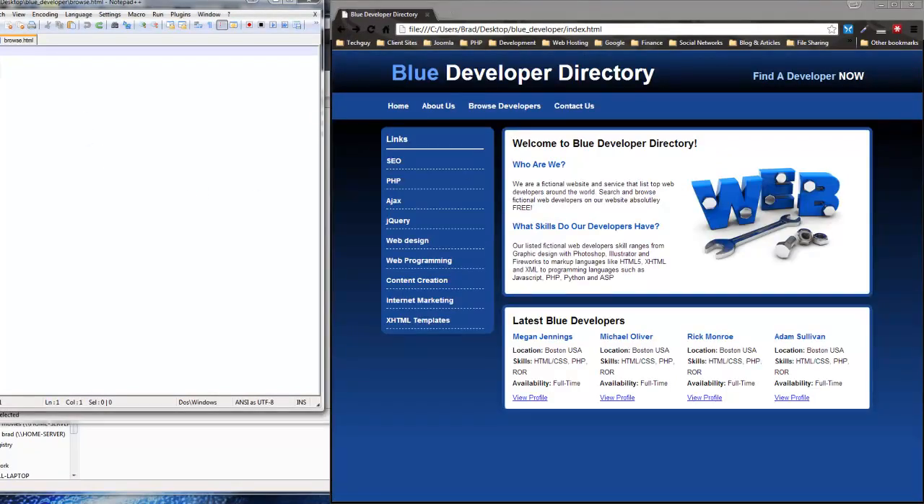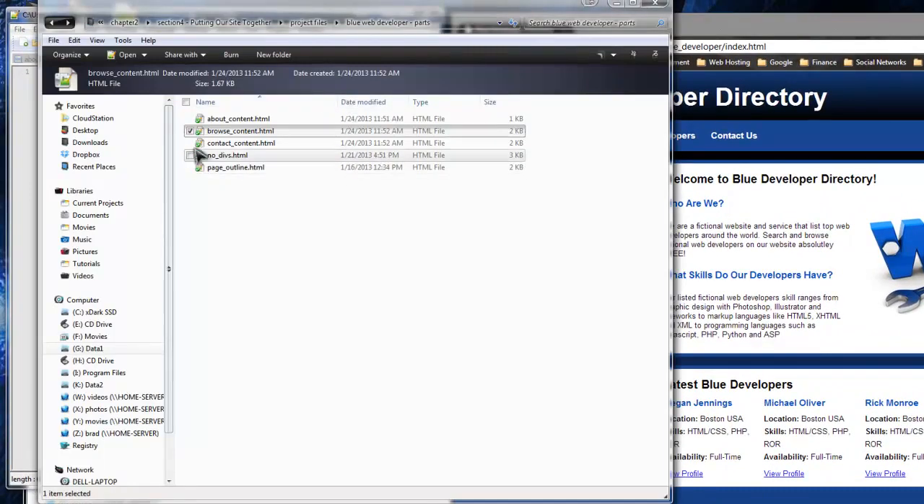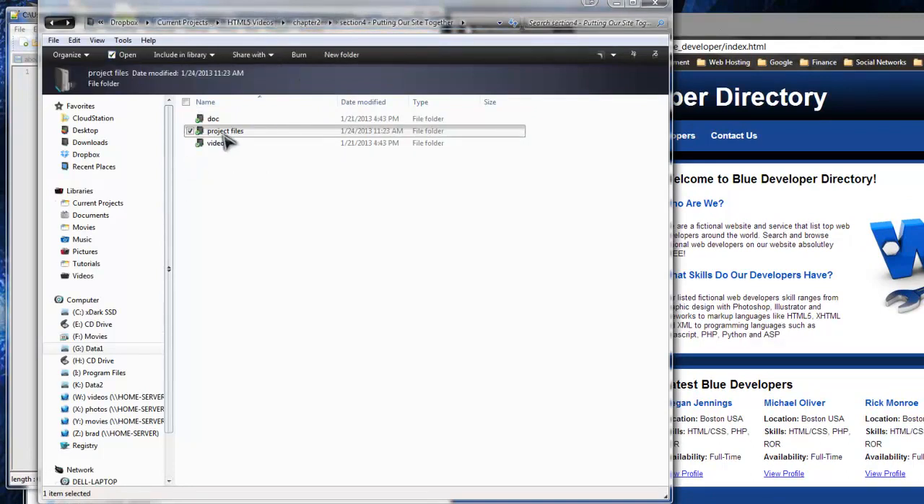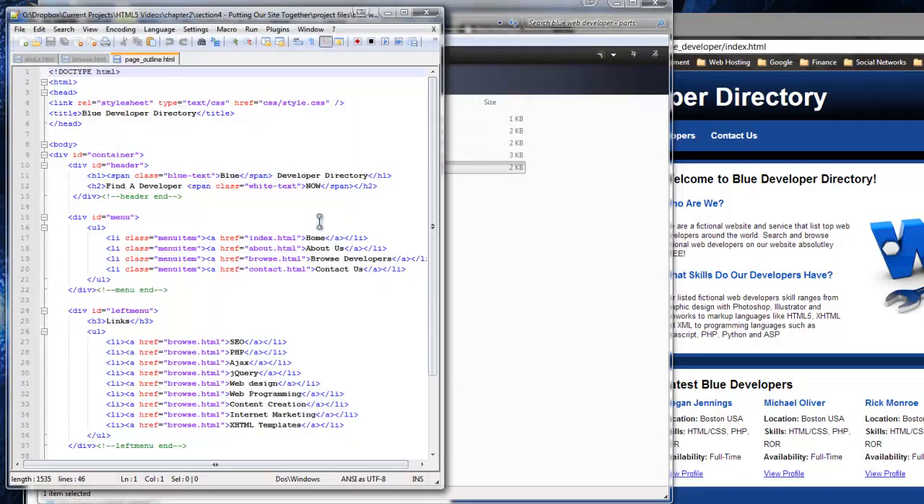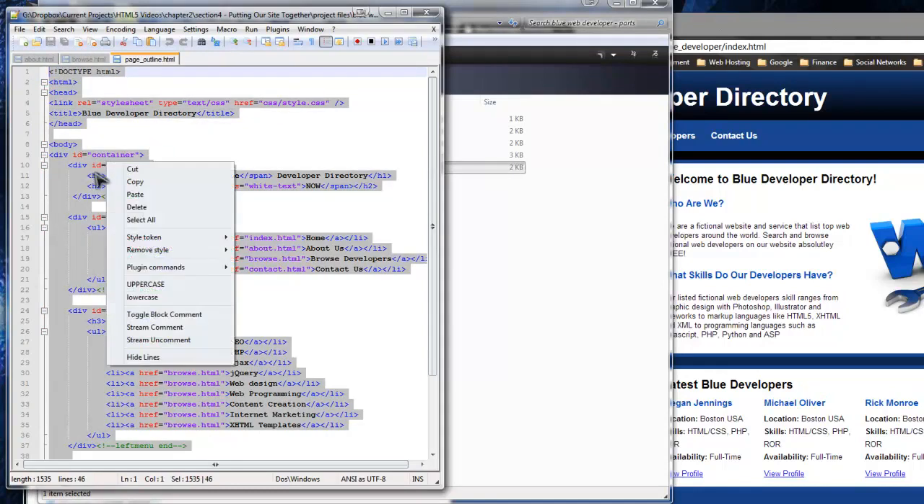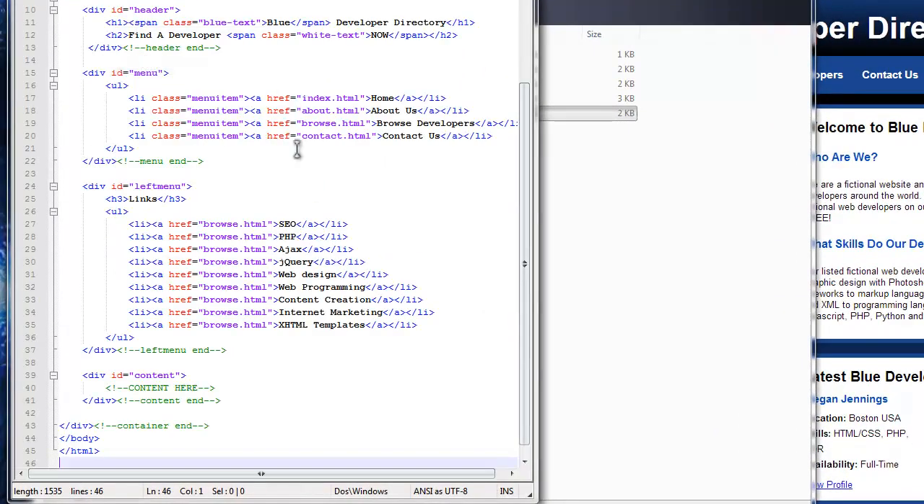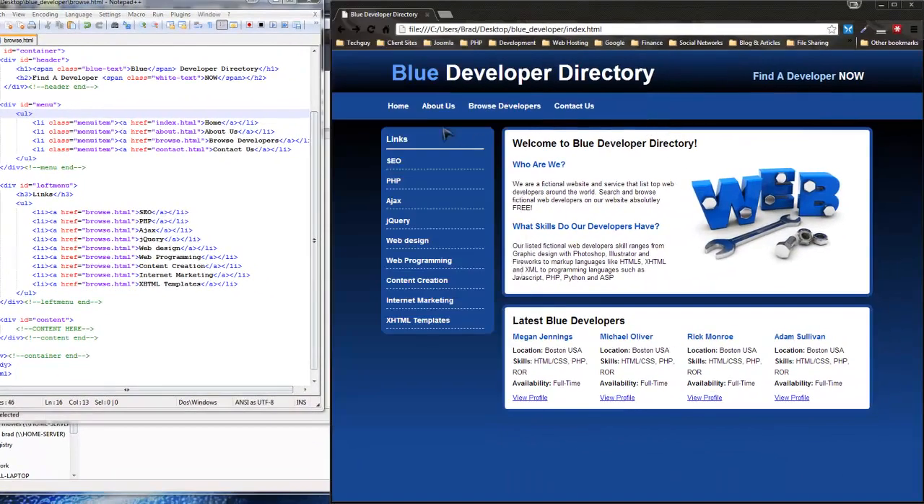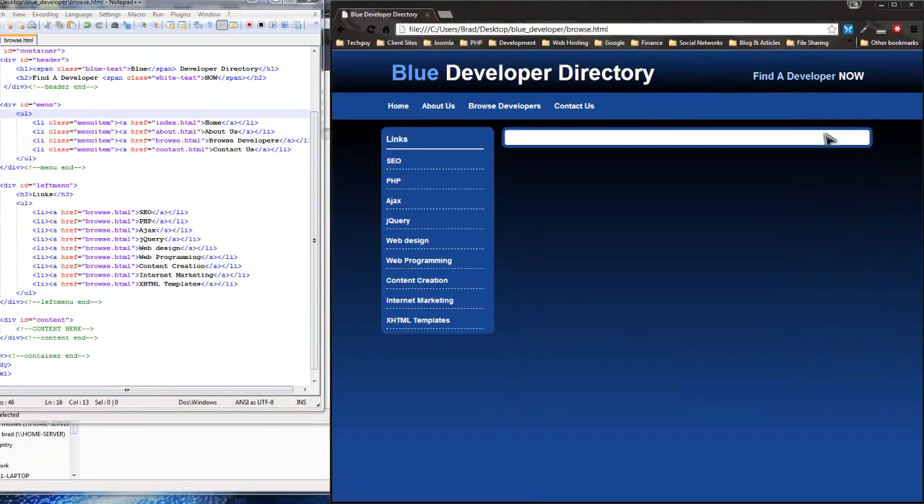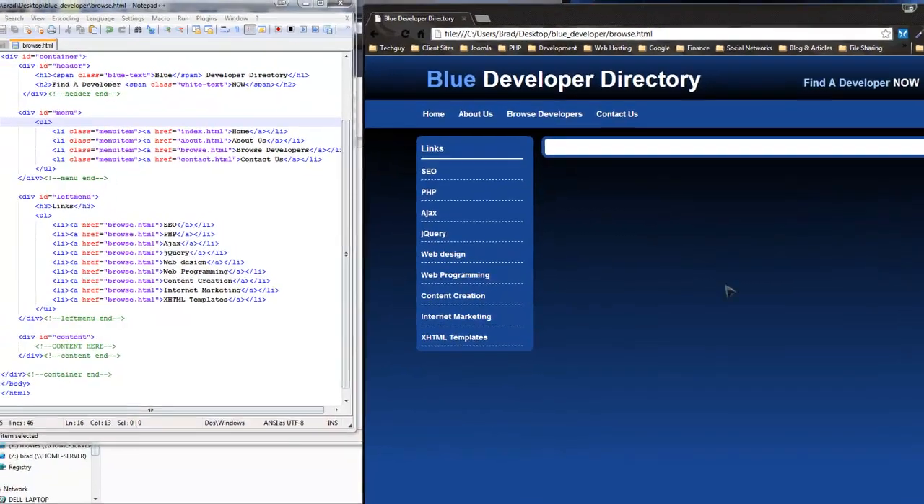So what we want to do now is add the shell, the outline again. Go back to your project files, in section 4, project files, Blue Web Developer parts, and you want the page outline. This is the shell that we used for the About Us page. Save it, copy everything, go back to your Browse HTML page and paste it. Save it, and now let's see what we have. If we go to Browse, once again we have our shell. So we can keep on adding pages like this, using the same header and menus.